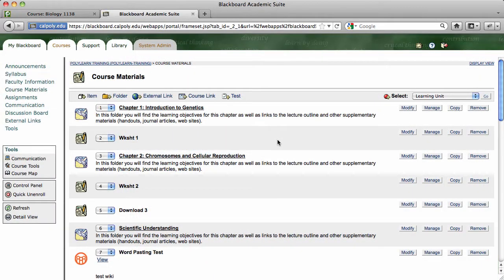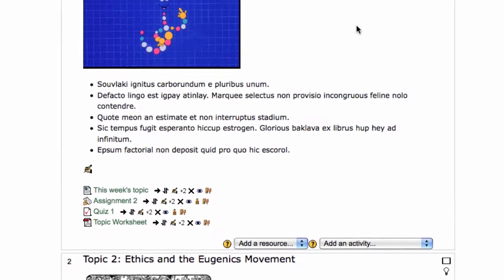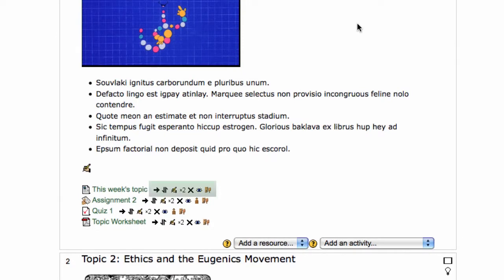In Blackboard, material was added using the buttons and menu on the action bar in each content area. Blackboard used the Modify button to change an item's settings in the Edit view of a section. In PolyLearn, a more diverse array of content can be added to each topic or week section by using the Resource and Activity menus at the bottom of each section. When editing is turned on, instructors can move, edit, delete, hide, or duplicate content right within the content area.